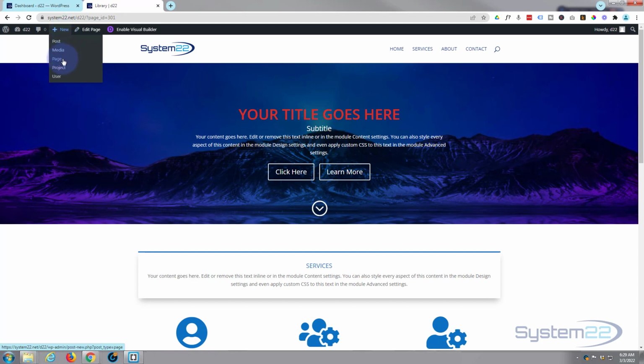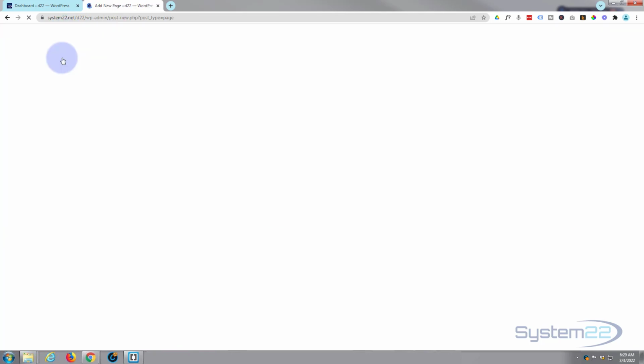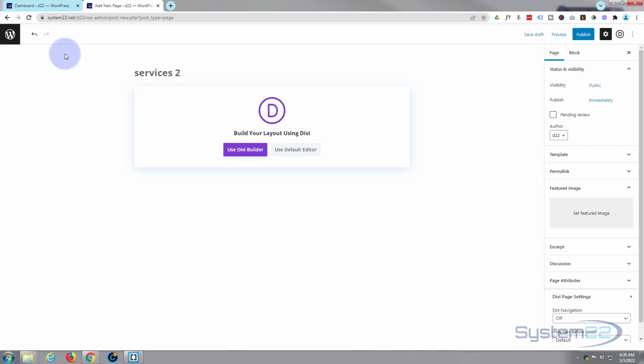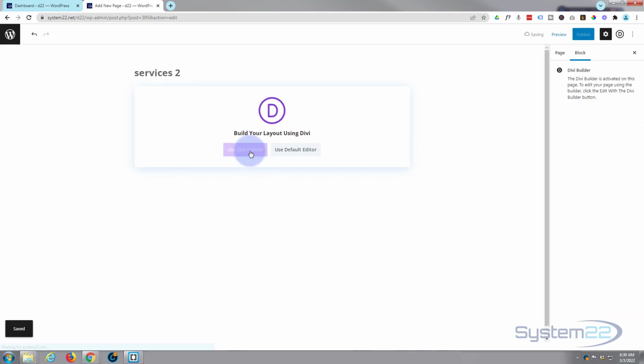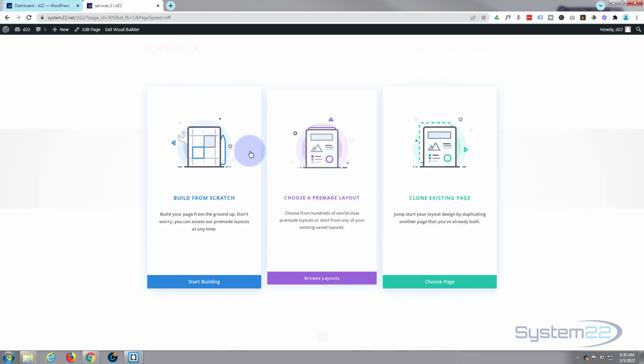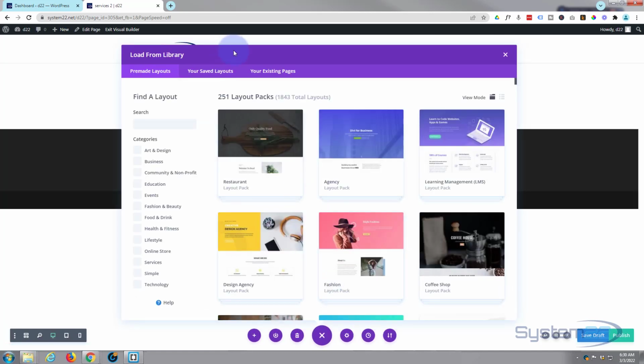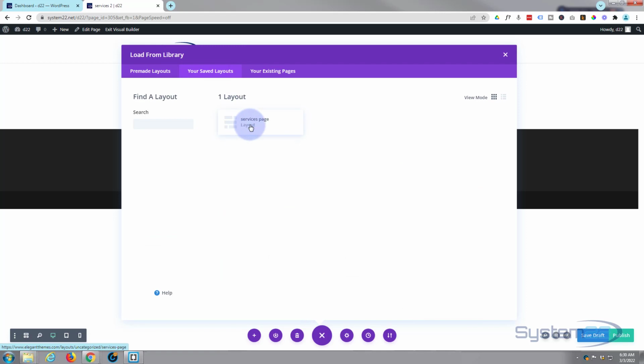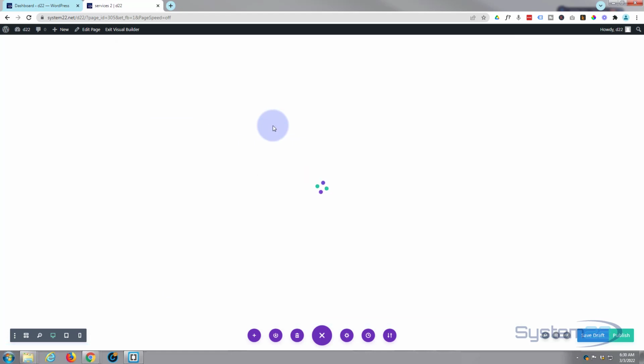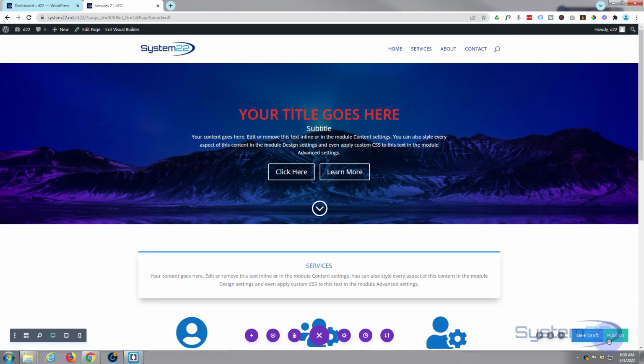and let's add a new page again this time. Whatever you want to call it, we'll use the Divi Builder. And this time we can choose a pre-made layout. And we'll say your saved layouts. And there's our services page. We can just load the whole thing from there. We'll save our draft. There's another way of saving a whole page or loading a whole page for sure.